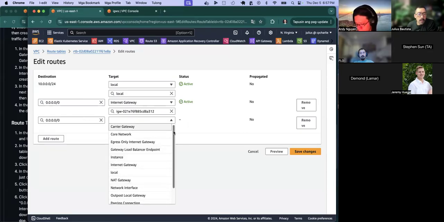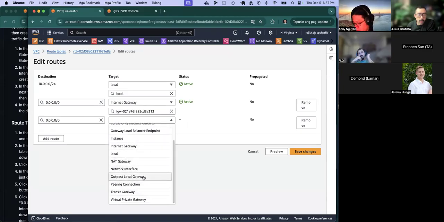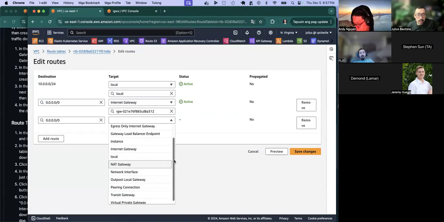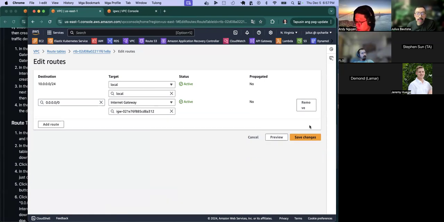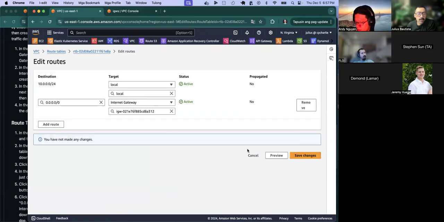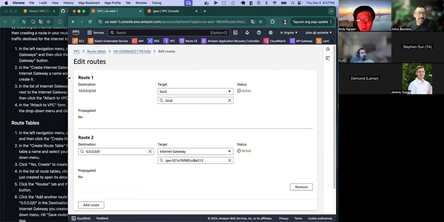We saw in the README that we have other gateways, so that's what this list is. So let's just select from a list of gateways what we want to use. We've only created an internet gateway, so it's the only one that we really should be picking right now. Okay, so I don't want that. I'm going to remove it and hit save. I guess I didn't make any changes.